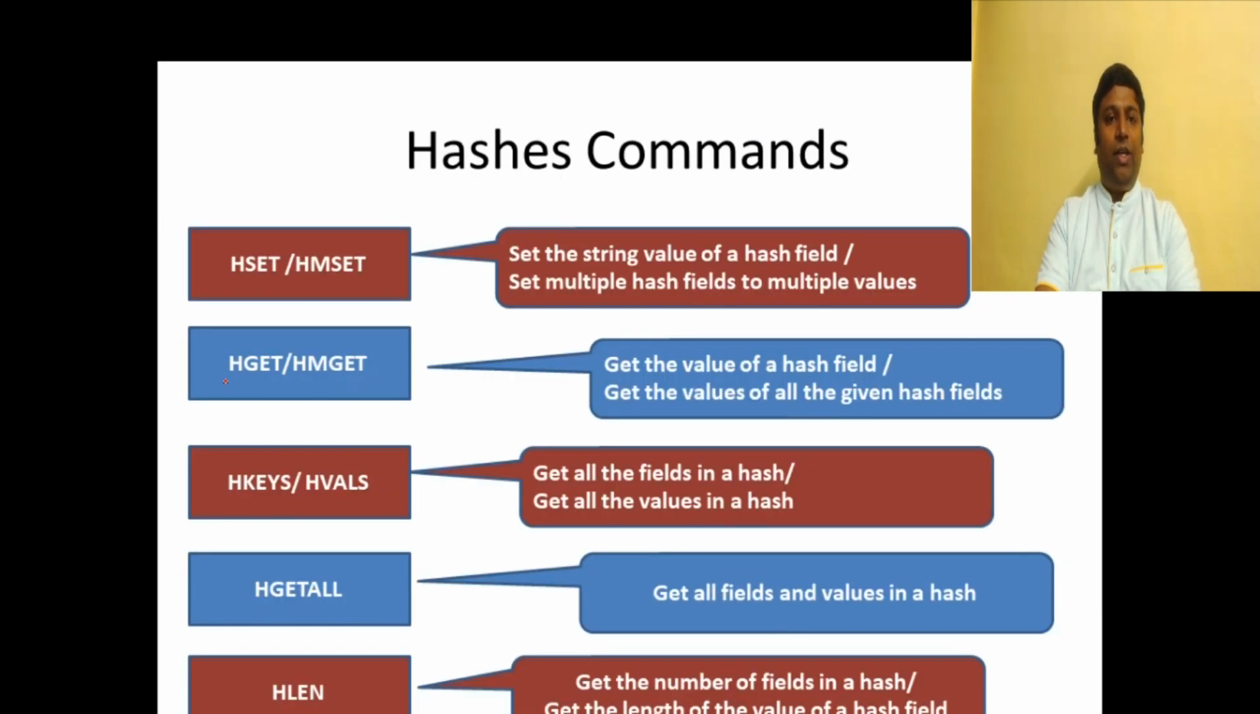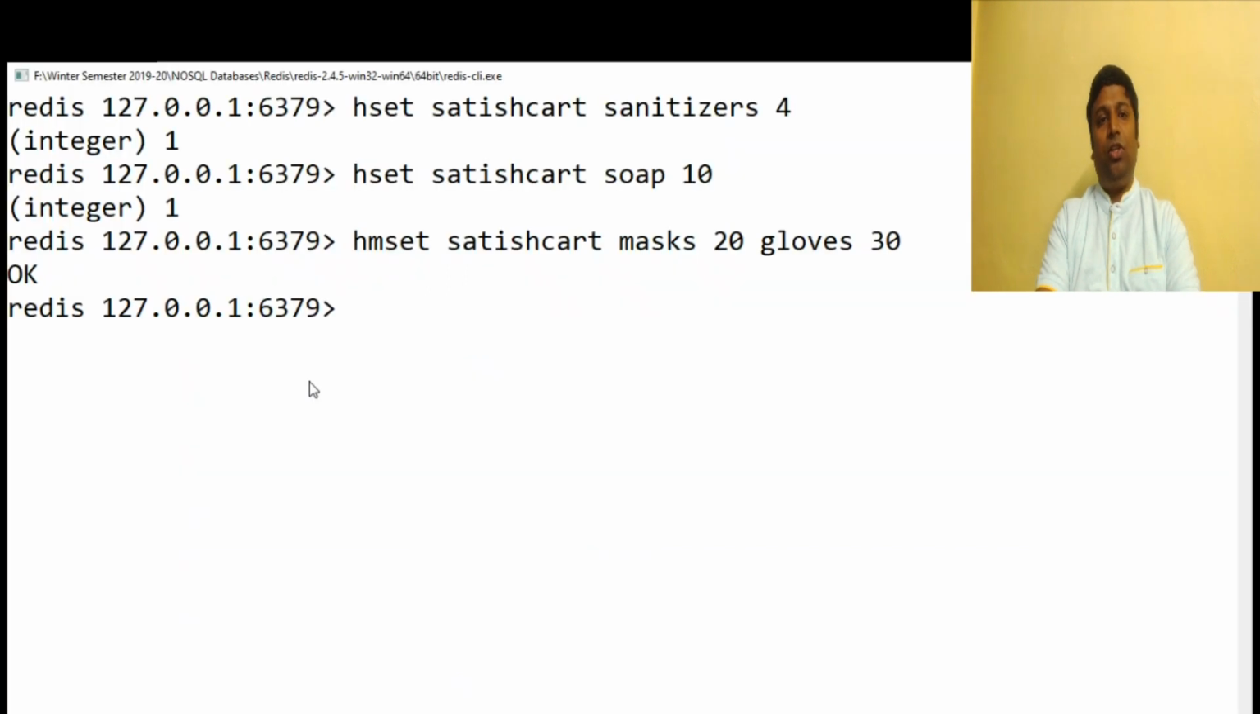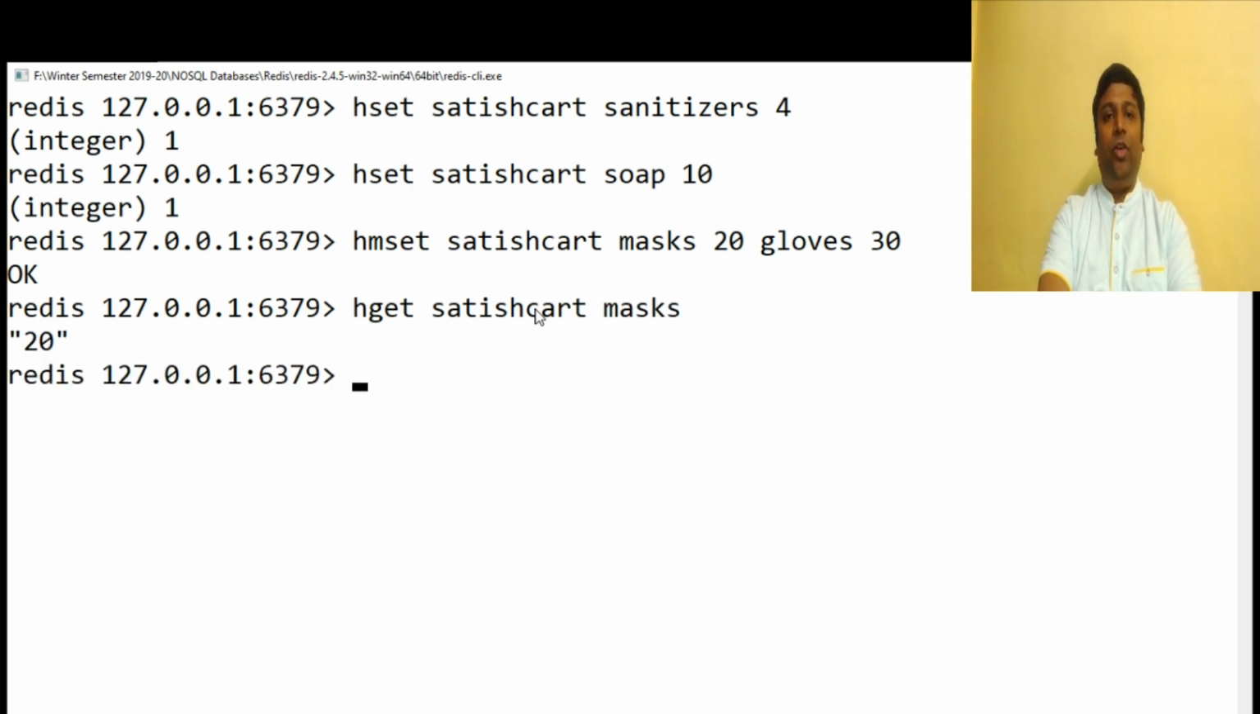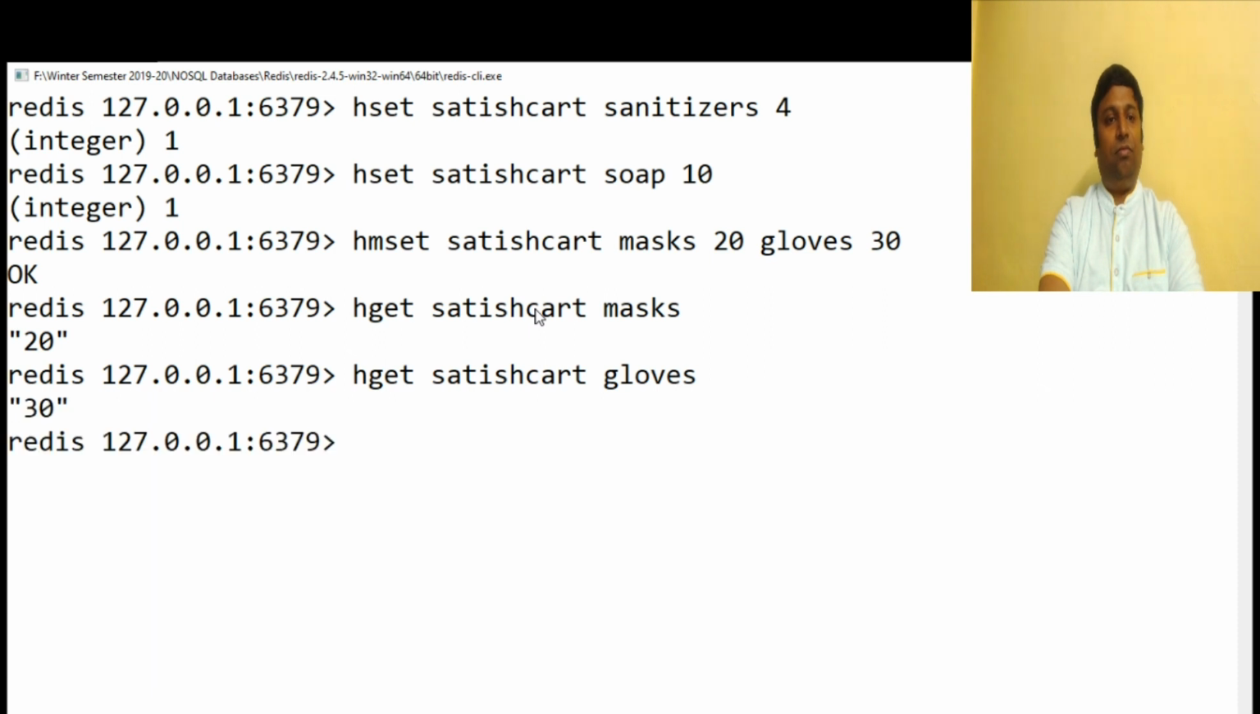Now let's go to HGET and HMGET. So what is the use of HGET? HGET is used for getting a value corresponding to a field. For instance, I want to know what is the value corresponding to masks in my structure. How can I do that? I use HGET, give the name of the object Satish Cart, and then you give the field for which you want to fetch the value. So 20 is the value corresponding to masks. Suppose I want to get the value for gloves. How can I get that? It's HGET and then name of the structure and then the field. So 30 corresponds to the value mapped to this field gloves. Is that clear? Very simple.